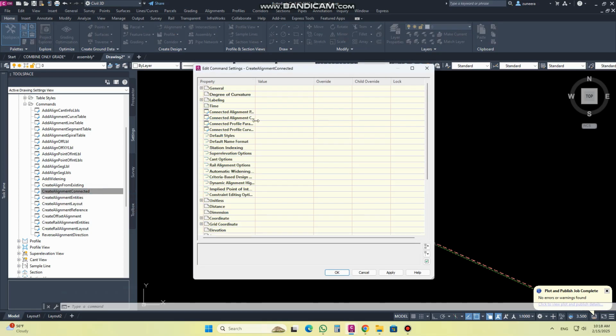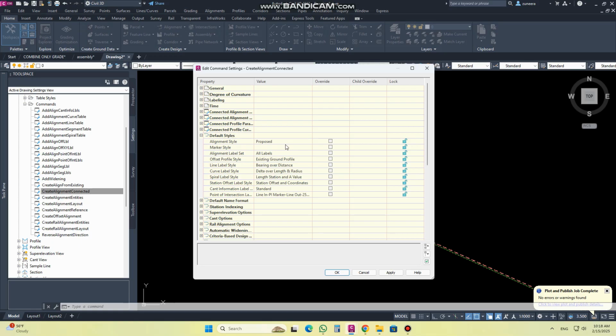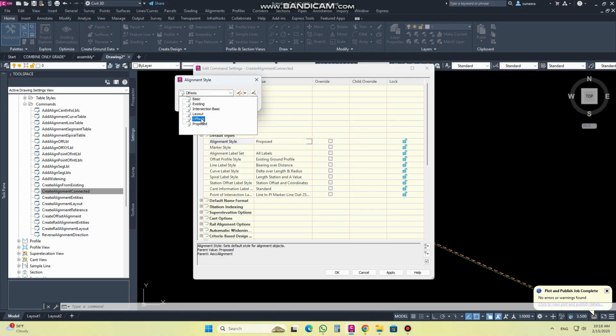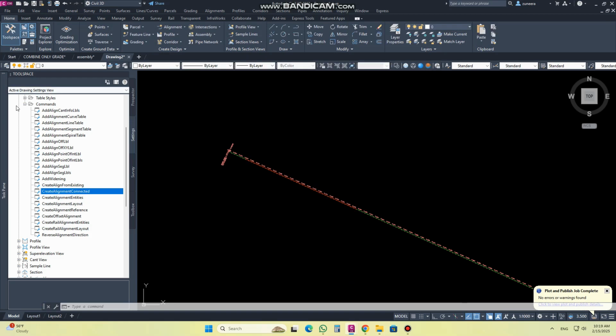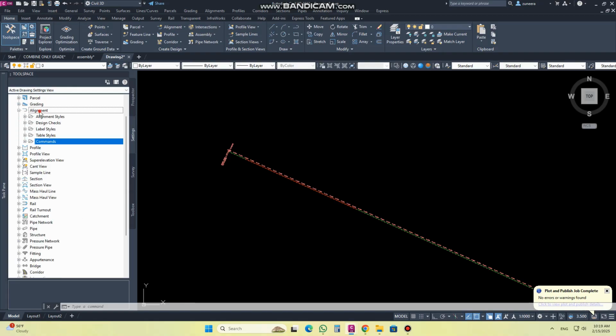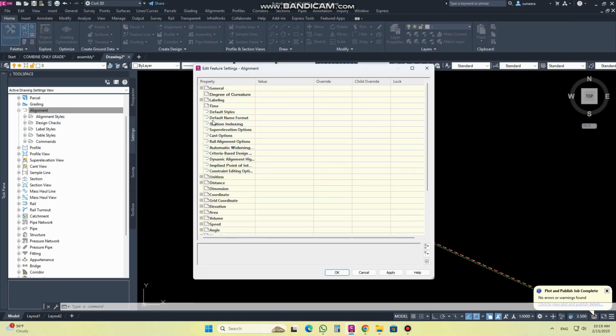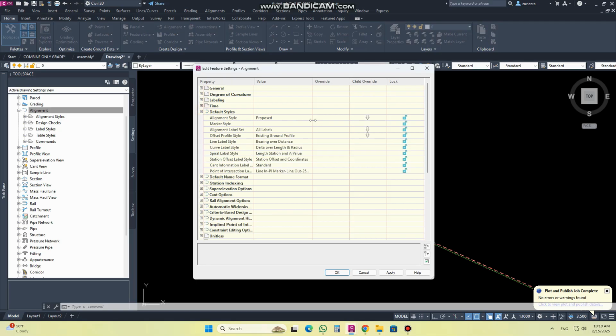If I want to create alignment setting for the connected alignment, I will go there and here the default style. If you can see here this propose. So I want to change this, suppose this offset or intersection, and then apply and OK. Now if you go there to check the alignment style feature edit rank setting, you will see by the default style it's saying that these style are override.